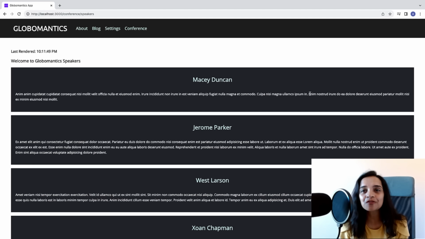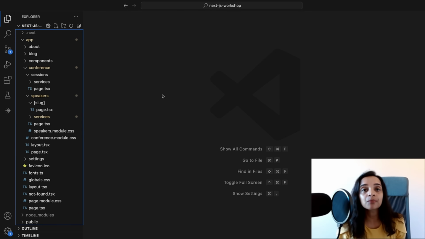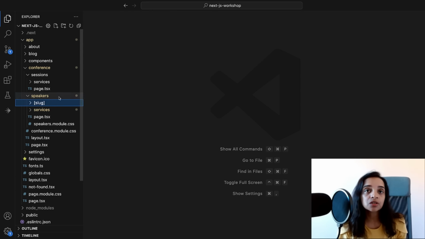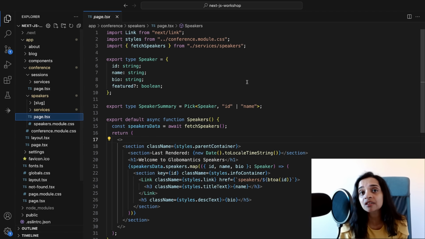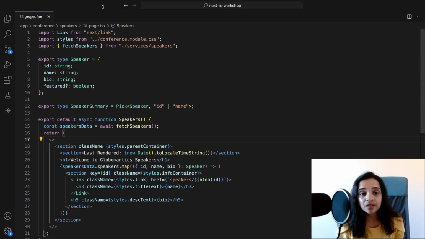The speakers of this conference is pretty much static information. It's not going to change, and I'm going to fetch this data from an API call. This is a perfect candidate to be a server component. By default, as we talked about, Next.js is going to make every single component a server component unless specified otherwise. So I have a speakers component here, which is basically the speakers page.